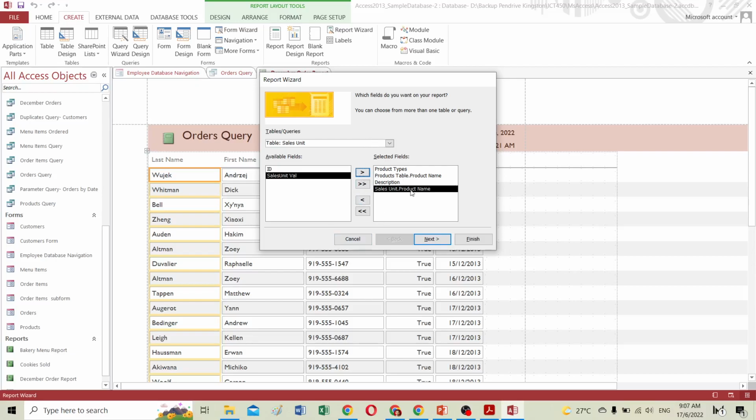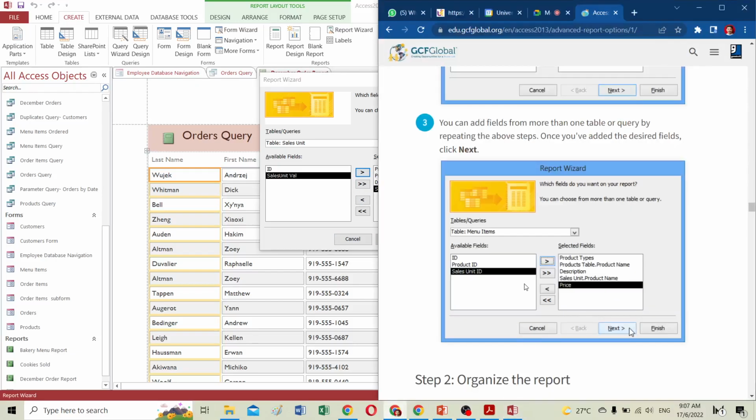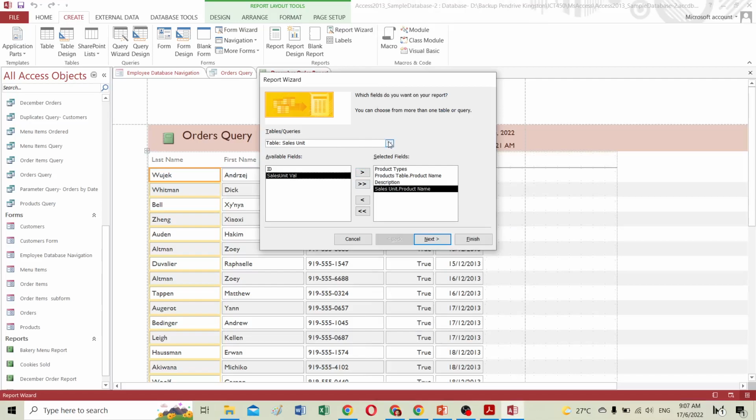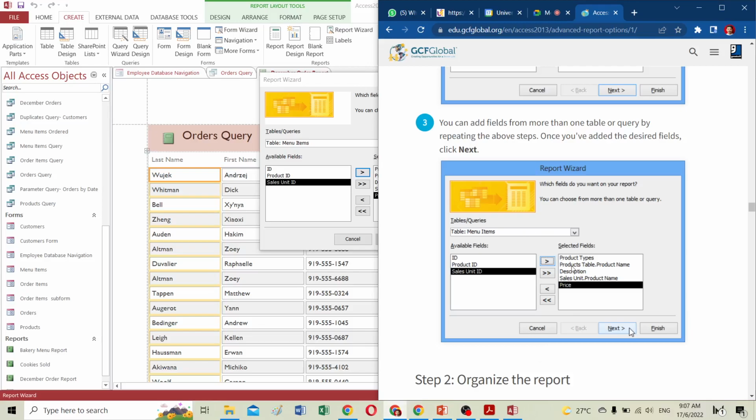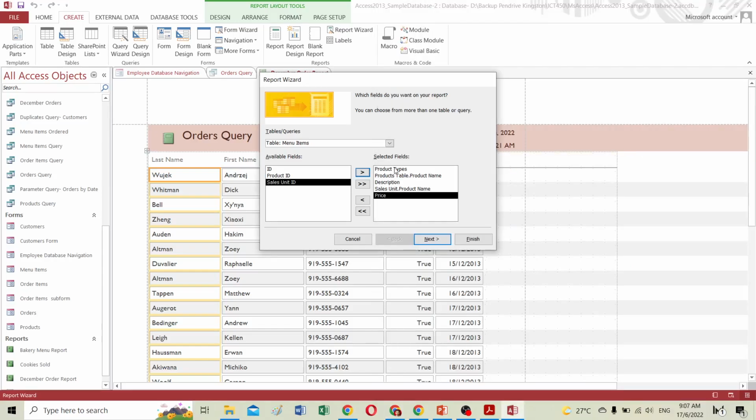Okay, next dia minta kita select okay, price. Price ni datang daripada menu, menu item. Okay, kita select menu item. Mana menu? Okay, mana kita ada menu item. Kita select price. Okay, tengok sama tak? So, kita dah ada apa tadi kat sini? Product types, product names, based on product tables, description, product name, from sales unit and also price. Okay, once kita dah settle, okay, sama dah ni.